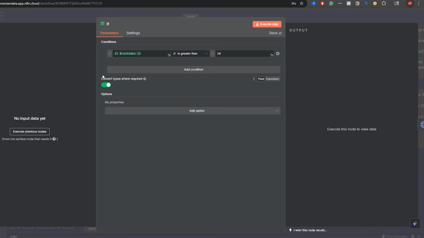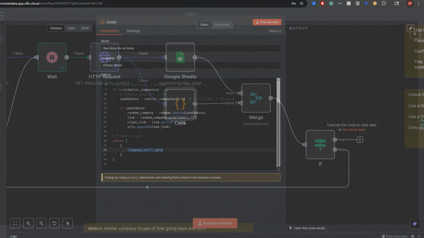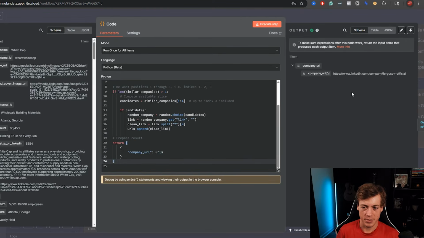Now, when I first tested this, I believe I put it at 10, then I just changed it up to 20. So you can change this number to what you want, right? I just put it as 20 for now. So it's going to come back over here, right? And remember, from our code, we have a company URL that's going to be over here, right? So like if I execute the step, let's see what happens. Let's see what company it chooses. So you can see, right, it grabs Ferguson Official as the company URL.